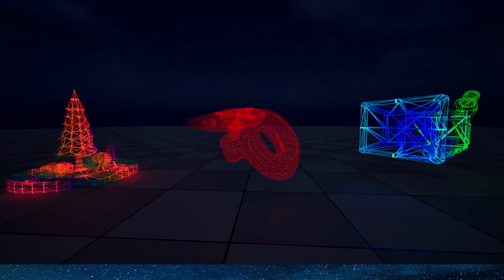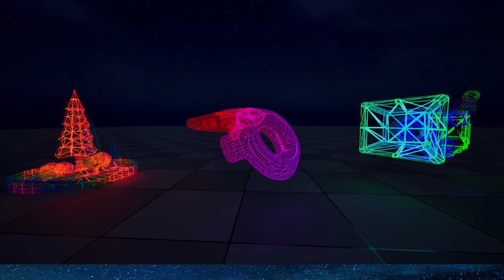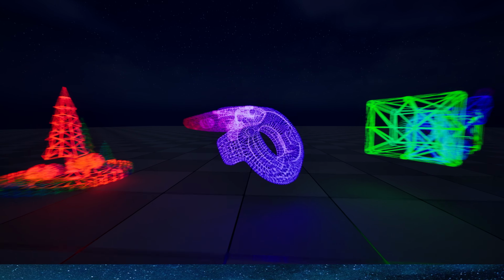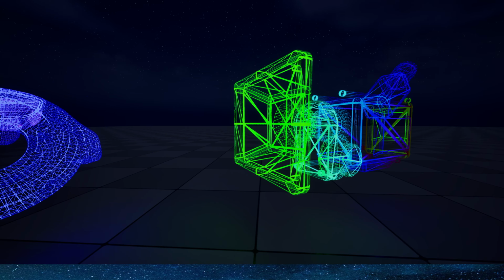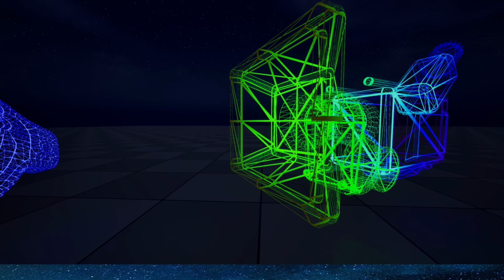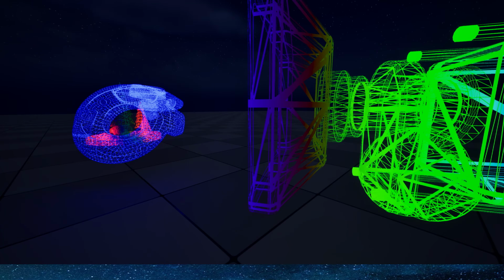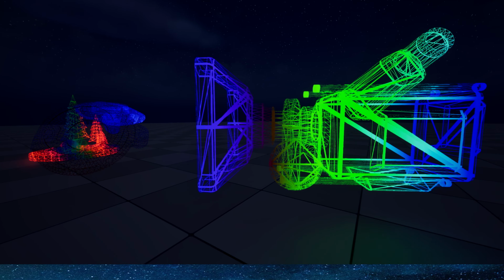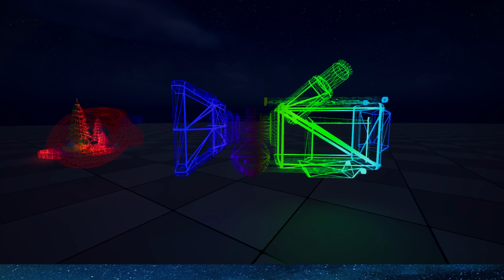Hello everyone. In a previous video, we created an effect where Niagara and materials sampled a triangle of skeletal mesh, and in this video, we'll sample them in a static mesh. This method correctly samples every triangle of the mesh.